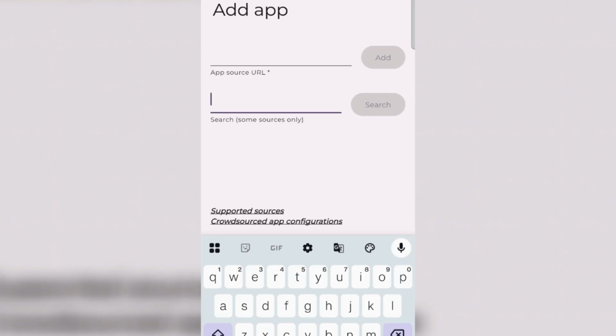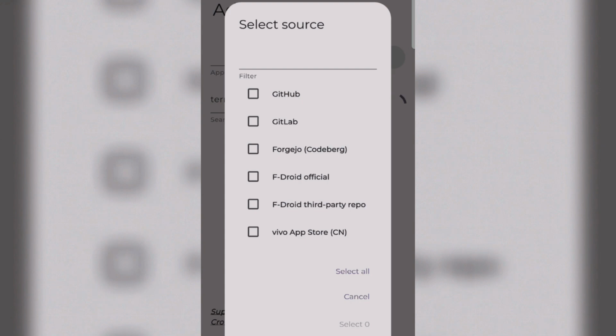Tap on the search box and write the name of the app that you want to install. For example, Termux. You're going to tap on search here. Now check the sources from where you want to search the app. For example, I want to search the app from GitHub. Select the GitHub. If you want to search from any of the sources, for example, you have Droid, I've input two sources and tap on select.